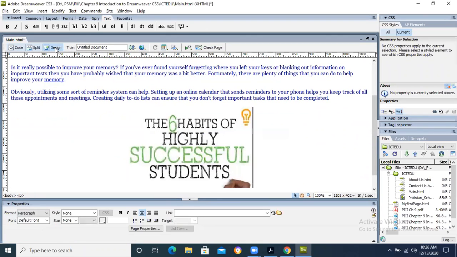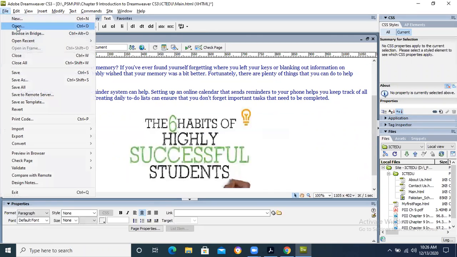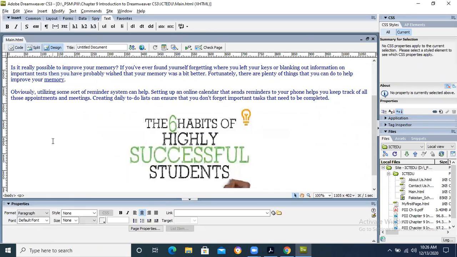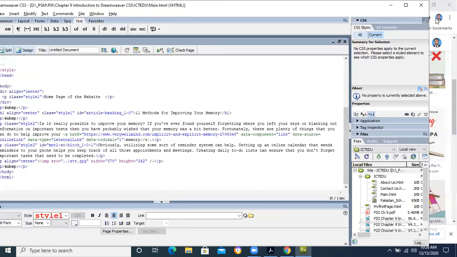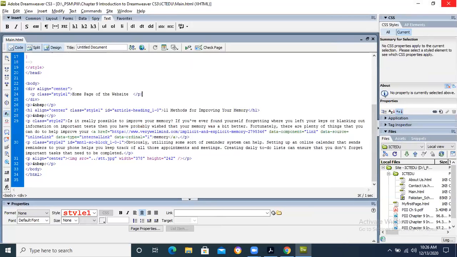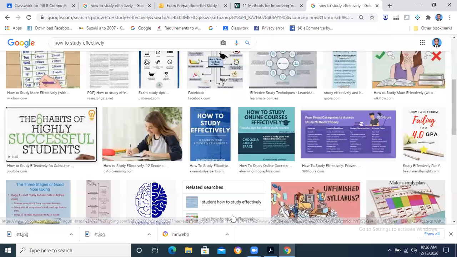Now if you see that it has been saved, I will click on the save button, so the changes have been saved. The code has been created automatically, you can see over here. Fine. Even if we close this file, we will be able to open this main file in Google Chrome. So if I close this, I have closed the Dreamweaver.